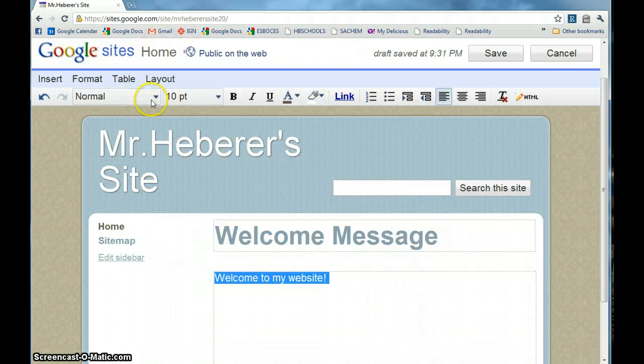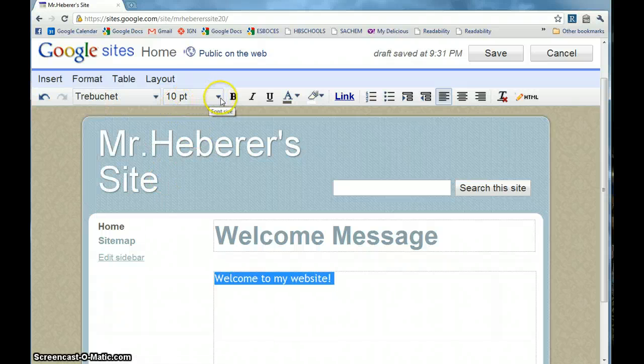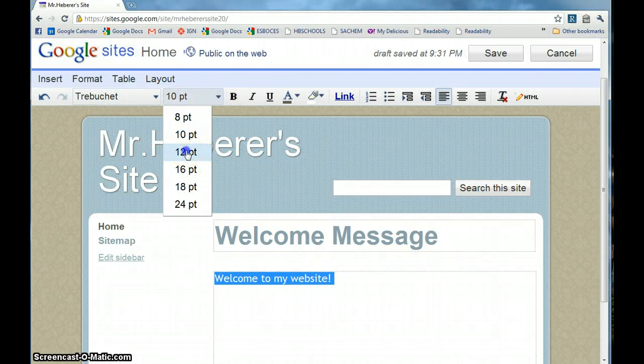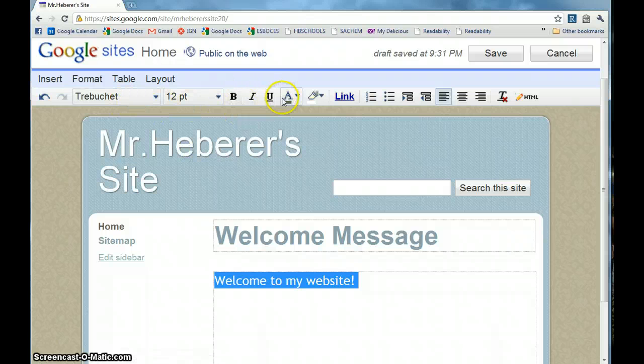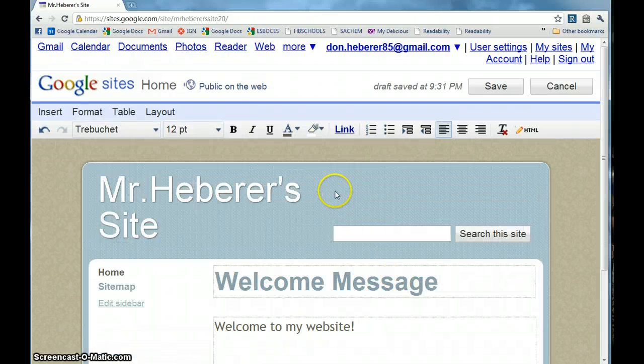Maybe I want to change the font. I can go up here and I can change the font. Now, I'm not going to get all the different fonts that you might be getting in Word or something like that, but I'm going to get the main ones that you might want to use. Nothing super fancy, but again, remember, this is a free web-based website creation tool.